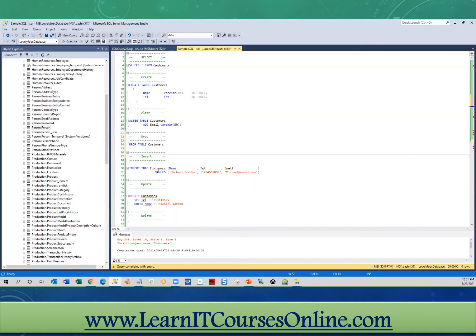And we're going to insert into the table. Notice we try to parse this in a way that makes it easier. So we're going to have open brackets, close brackets, and then values. So for name, between quotes, we're going to add Michael Jordan, comma. For the second field, which is telephone number, try to put it right under it. Telephone number, single quotes, comma. And then for the email, we're going to put Michael email.